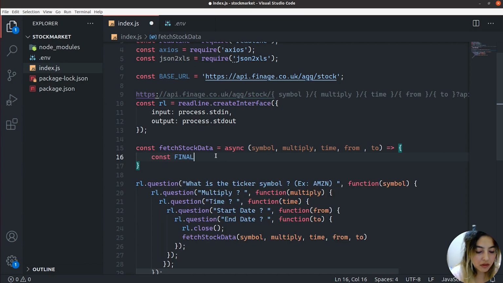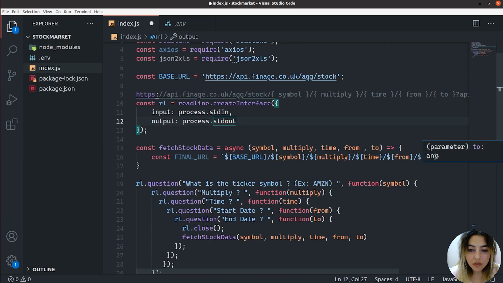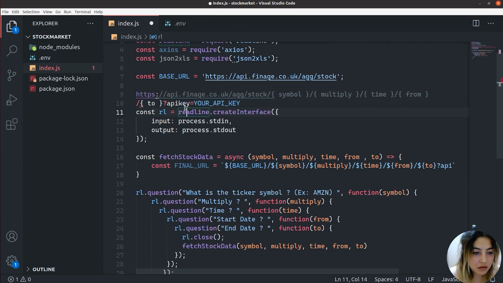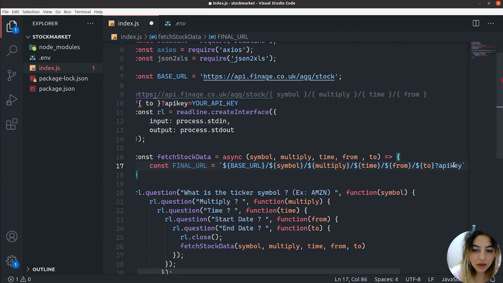So the final URL will be like, we're gonna do string interpolation in here. We have the base URL and upon it, we're gonna make like the symbol. Okay, we need the symbol. So just get it and put another slash. We need the multiply, another slash, and time, from, and finally the to. Okay, after that we need a question mark. Okay, what is it? API key. Let's call it apiKey.